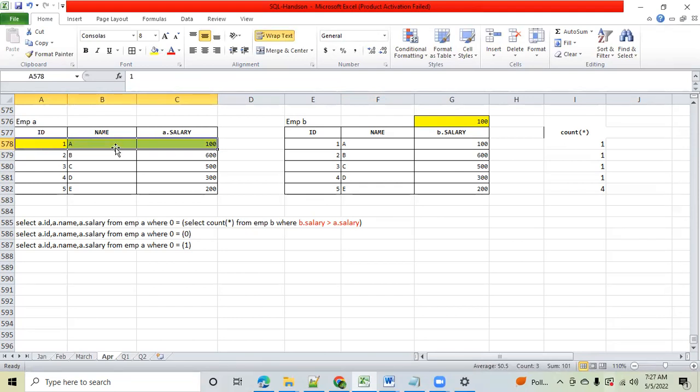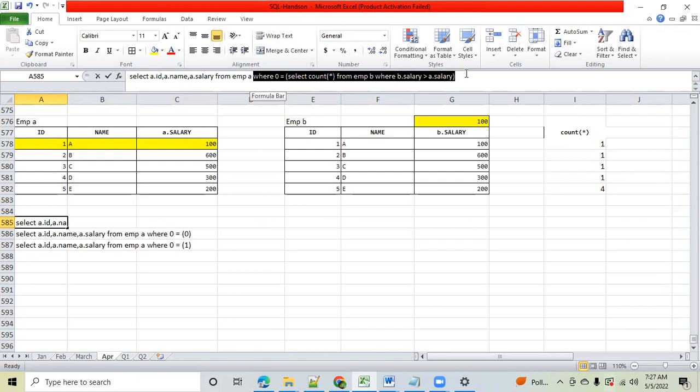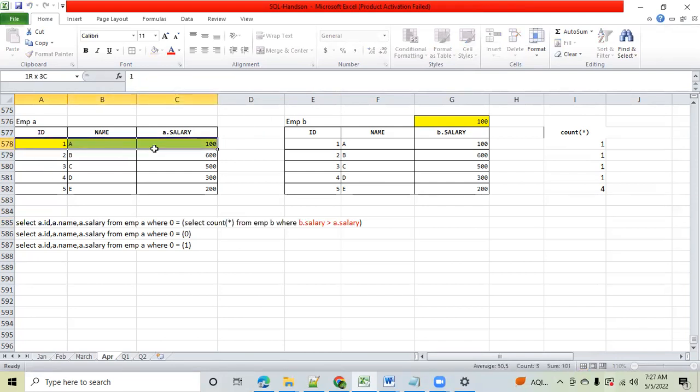Because the SQL engine will display this record as an output only when this condition is fulfilled. You all know this, right? You want all these records from the employee A table, but the records will be fetched only when this condition is fulfilled. Correct? So your SQL engine will process each and every record, and it will check for this condition. If this condition is fulfilled, then that particular record will be displayed as an output.